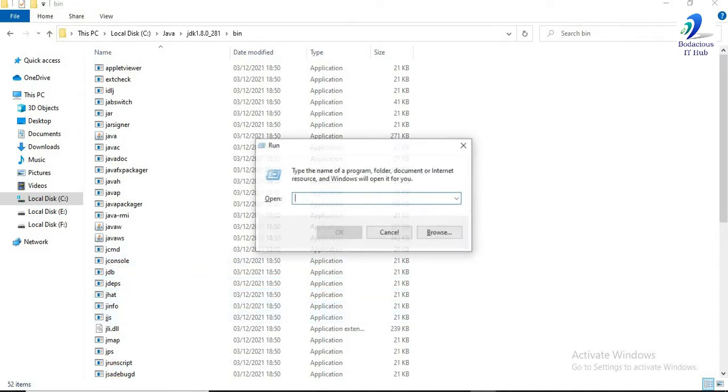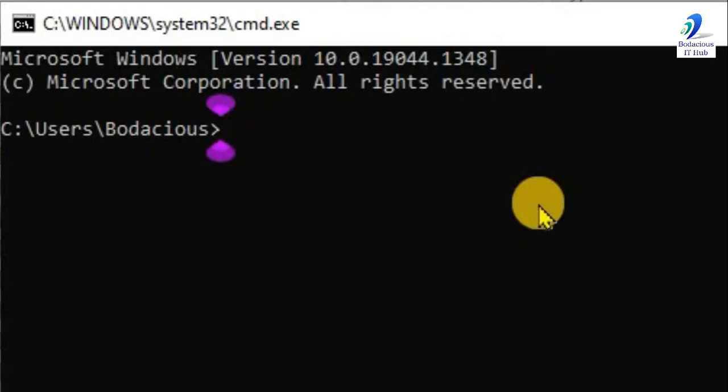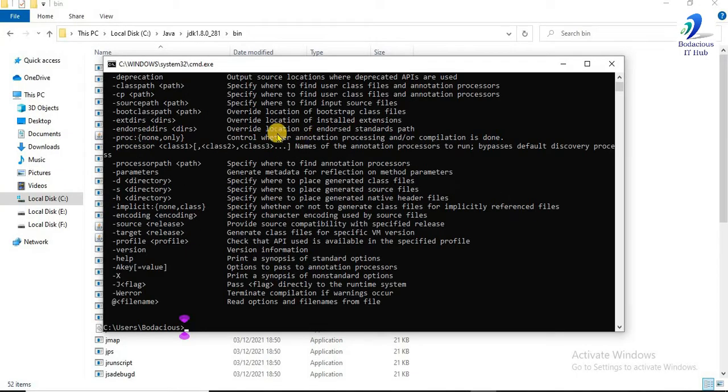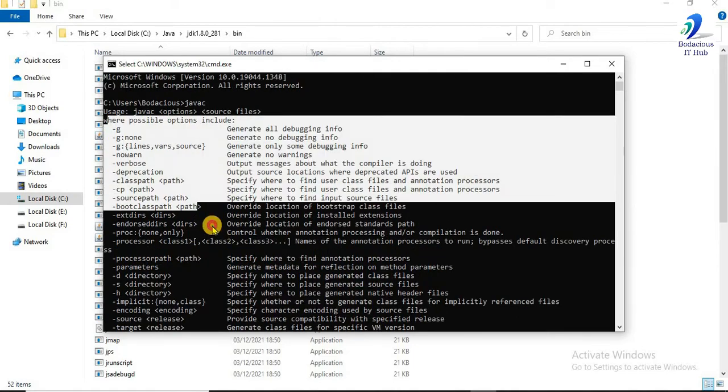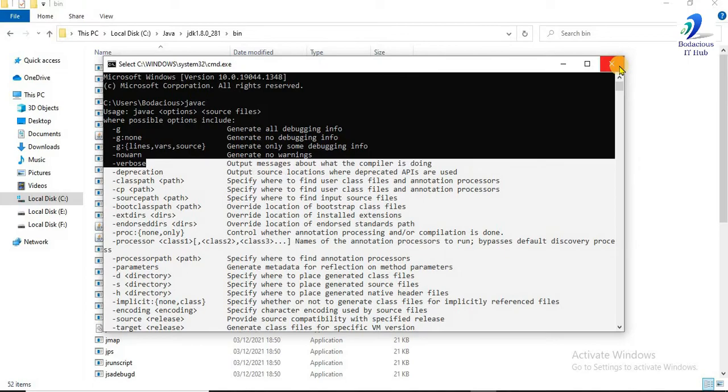We'll run our CMD. To check whether Java is installed successfully or not, we write javac in CMD and we'll get a list of commands. You can see it here, which means Java is successfully installed.